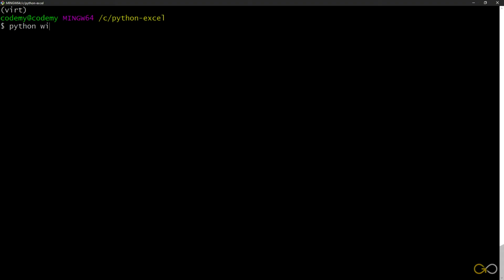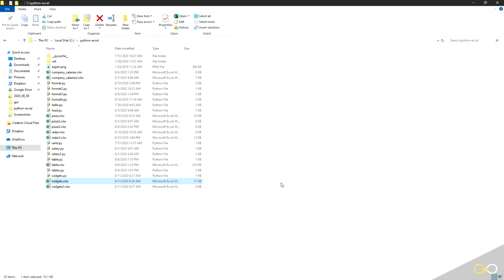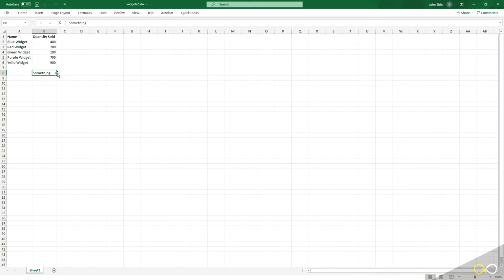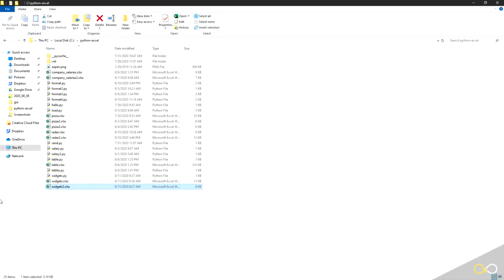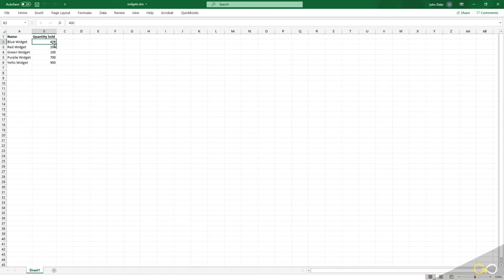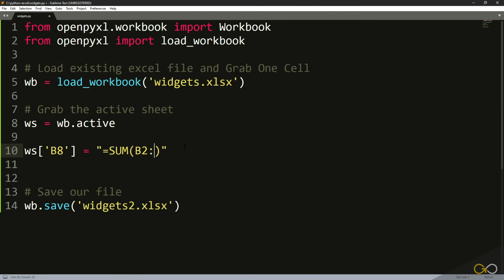So let's go python widgets.py. And now we can come over here and open widgets2. And we see, sure enough, there's something listed right there. So we can close this and head back over here. So instead of passing something, to use formulas, you actually just pass the formula inside these quotation marks. So if we wanted the sum of, and let's take a look at our widgets again, say if we wanted B2 to B6, we would just pass B2 to B6, just like you would normally.